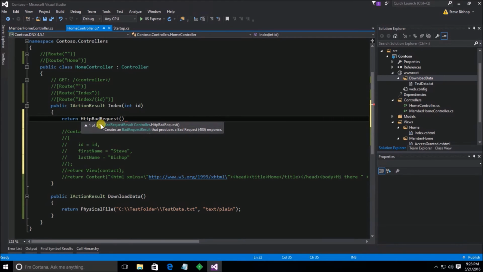And that produces a bad request 400 response, okay? And there are 3 overloads here. You don't have to pass anything in as a parameter, or you can pass in a model state dictionary, or you can just pass in a regular old object that is the error. Now, I'm not going to show you any of those because I find it's really only useful to do the bad request with no parameters, but you might find a use for passing objects in. I don't know, it's up to you.